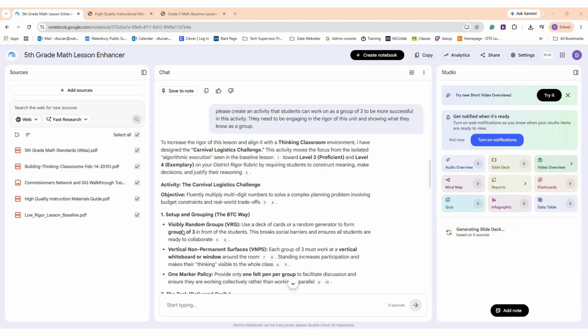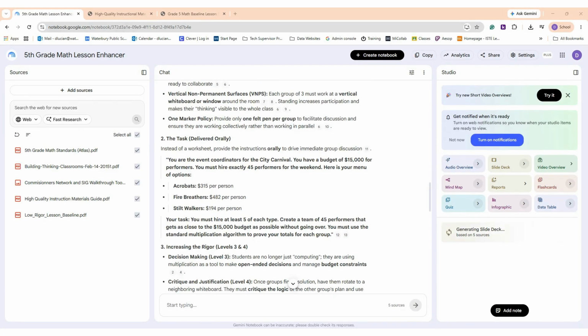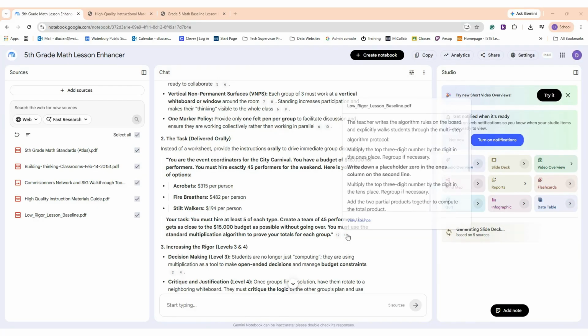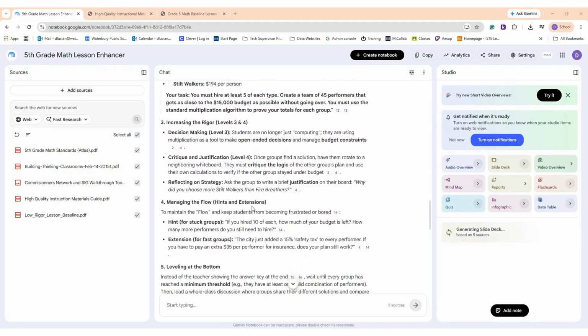It basically gives students the instructions: you are the coordinator. Coordinators for a city carnival, you have a budget of $15,000. You must hire exactly 45 performers for the weekend. Here is the menu of options. These are the people that you can have. Your task is to hire at least 5 of each type, create a team of 45 performers that gets as close to $15,000 as possible without going over, and you must use the standard multiplication algorithm to prove your totals for each group. It's giving you that justification.